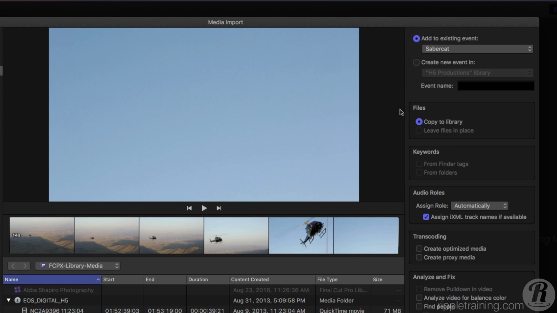Because we chose In Library when we set up the storage locations in the inspector, the media files will be copied directly into the library. In other words, a managed library. If you're importing from a camera, memory card, or camera archive, this is your only option. I'll have more to say about this in the next lesson.